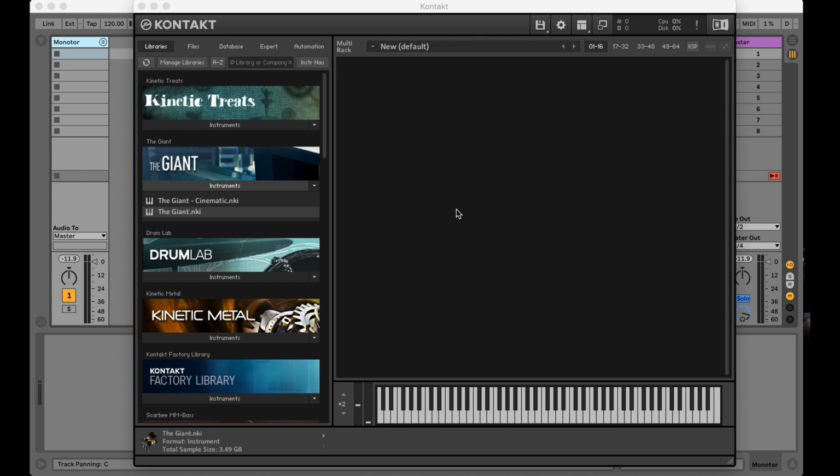Let me begin by saying that Kontakt has a lot of features, not all of which we're going to cover in this series. If you're interested in some of the more advanced topics, I recommend checking out the manual. It's really well written and doesn't assume a lot of prior knowledge. With that said, let's have a look at the setup of Kontakt.